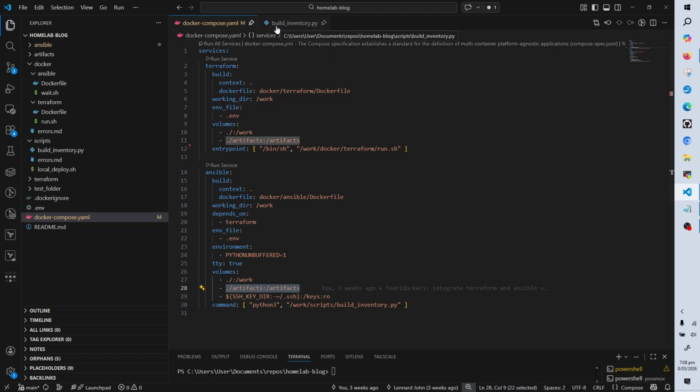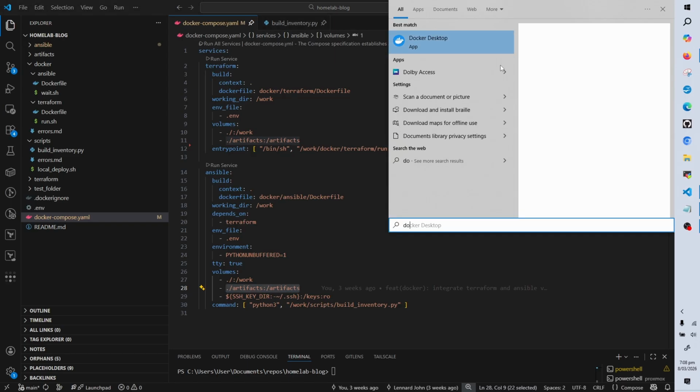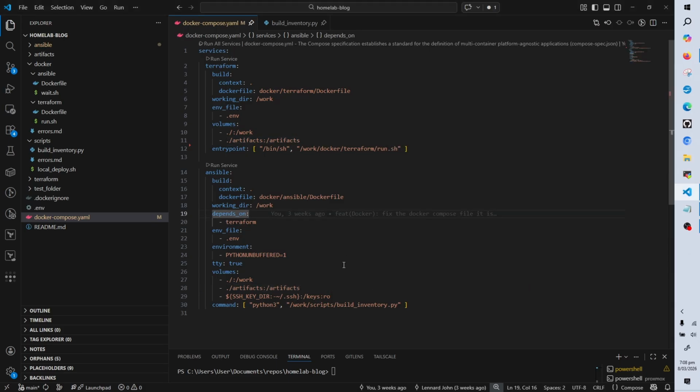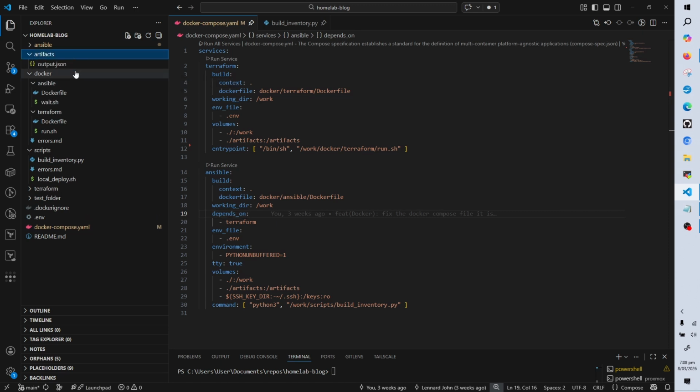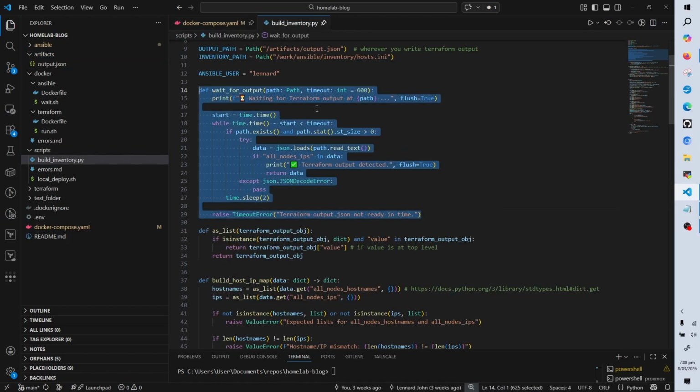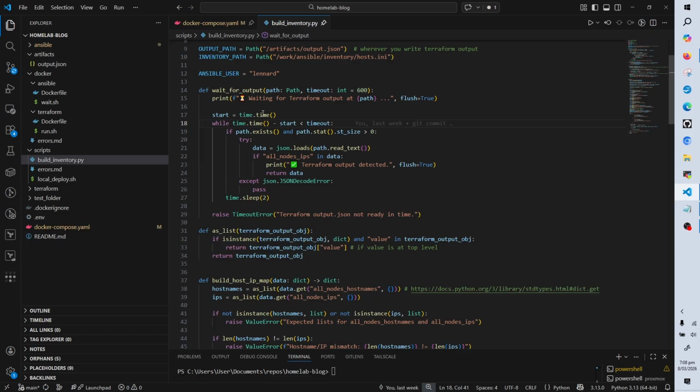So what I needed to have Docker Desktop up and running, I'll show you guys. What I needed was for the Ansible container to wait and constantly check the artifacts folder for the output. And when this output is available, then it can run and go through the rest of the process in the build.python. And this is what this function does.